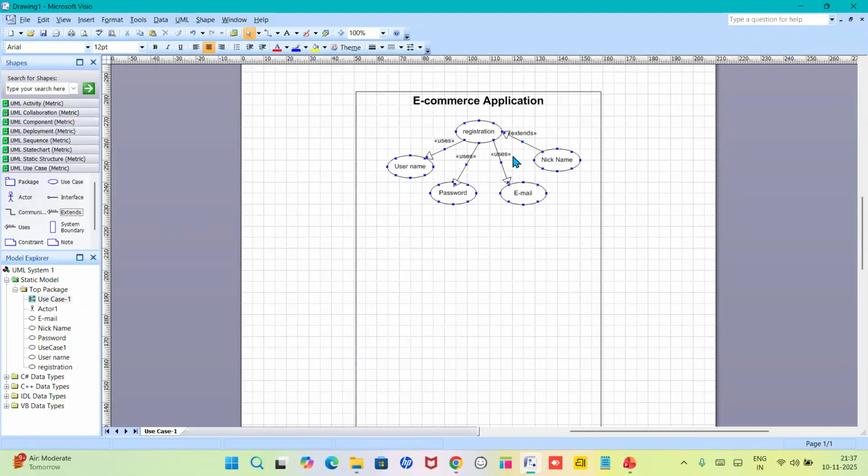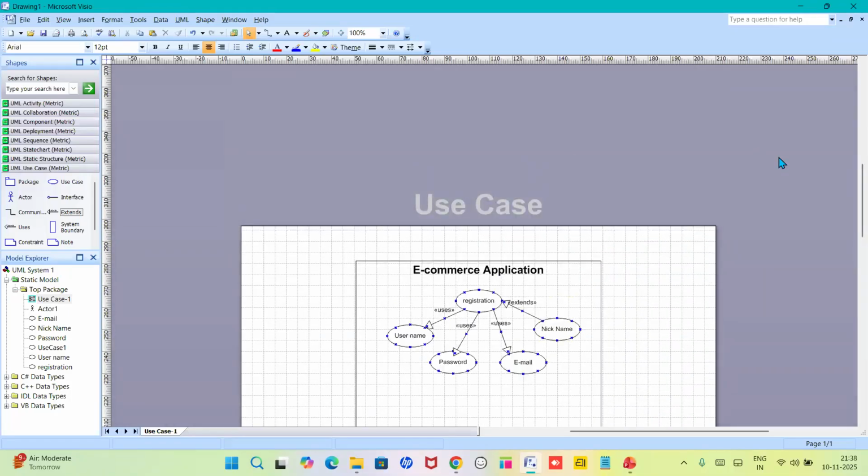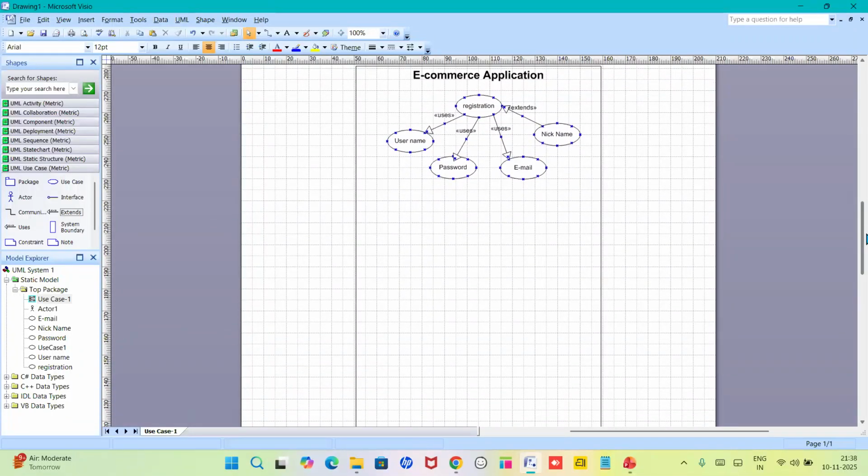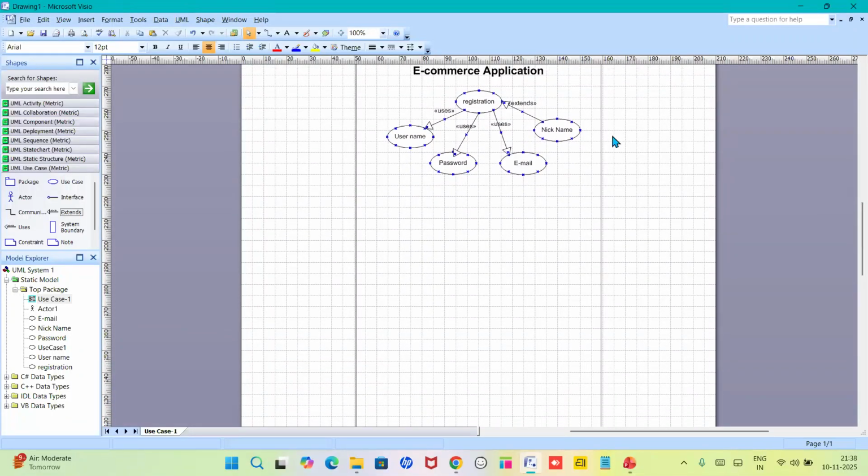So how do we identify include? What is the difference between include and extend? In include, the arrow points towards the supporting use case. In extend, the arrow points towards the essential use case. So this is the difference, and you can find it easily. This is how we go through registration, using supporting use cases to complete the main functionality. So we are done with the registration.